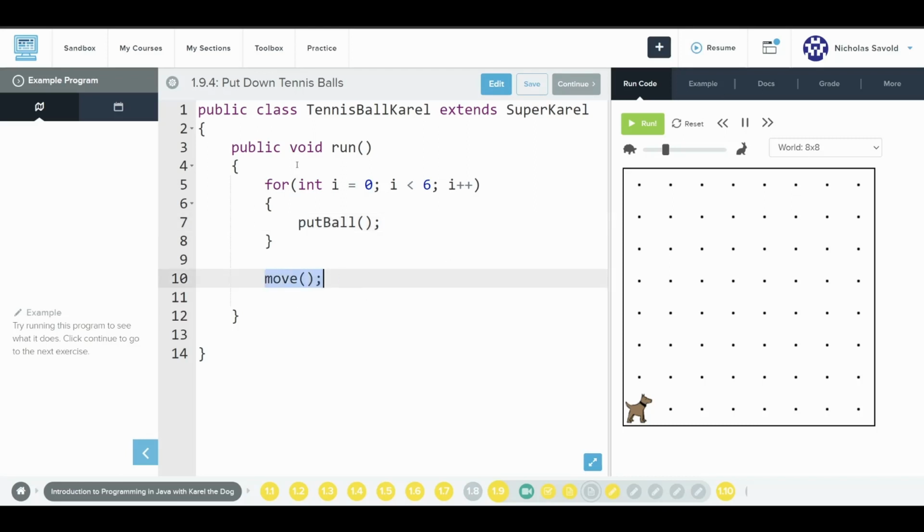And then after the loop, we have a command outside of it where it moves. This will show us how we exit and then can run code outside of it. Put ball 2, 3, 4, 5, I equals 6. We exit and we move. We see 6 balls were put down just like we predicted: 0, 1, 2, 3, 4, 5. Now let's take a look at a couple of examples.